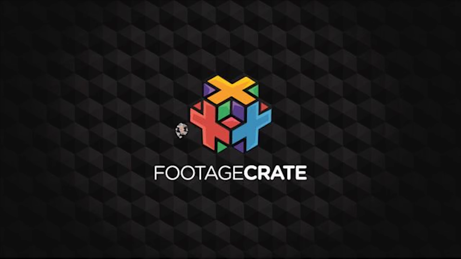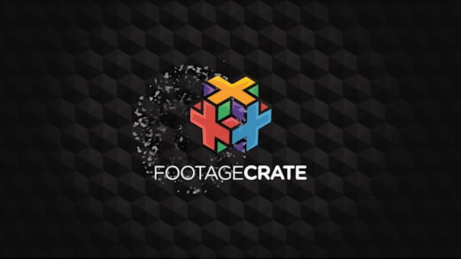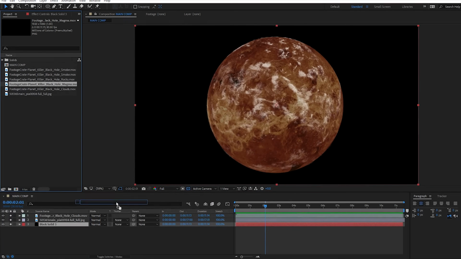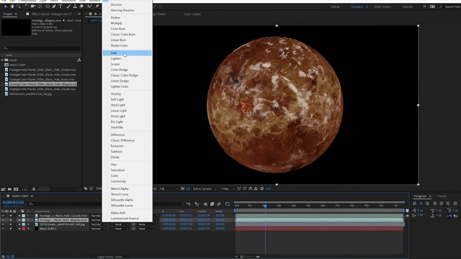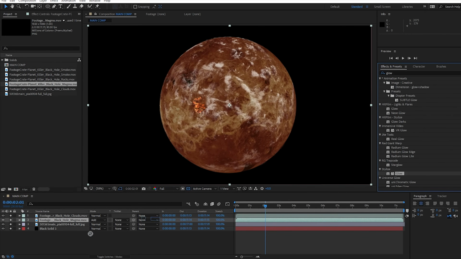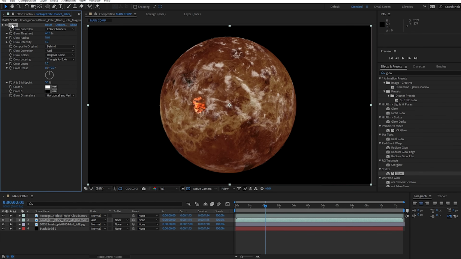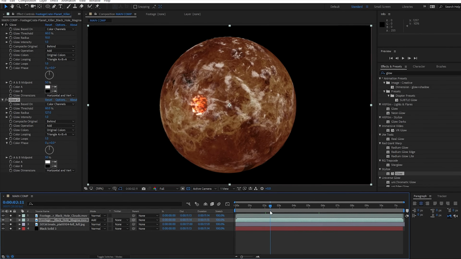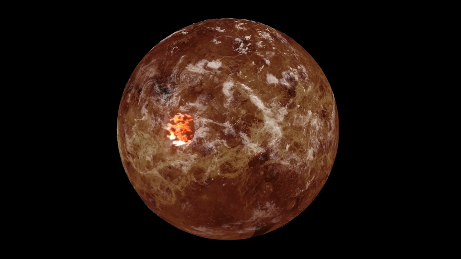Next, I'll grab the PK Black Hole Magma element. You can skip this if your planet is supposed to be gaseous or icy. All of these are optional, but I'm just gonna grab that and drop it in under the clouds, set it to an add transfer mode, and add a glow or maybe a couple levels of glow to it. Using more than one glow, one tight and one wide, will give you a more realistic look. You can also play around with recoloring this. Maybe making it glow green or purple will give your planet a more alien look.